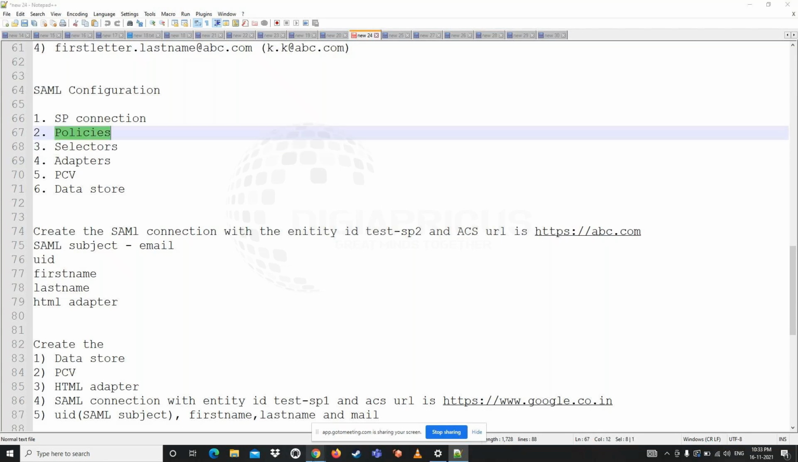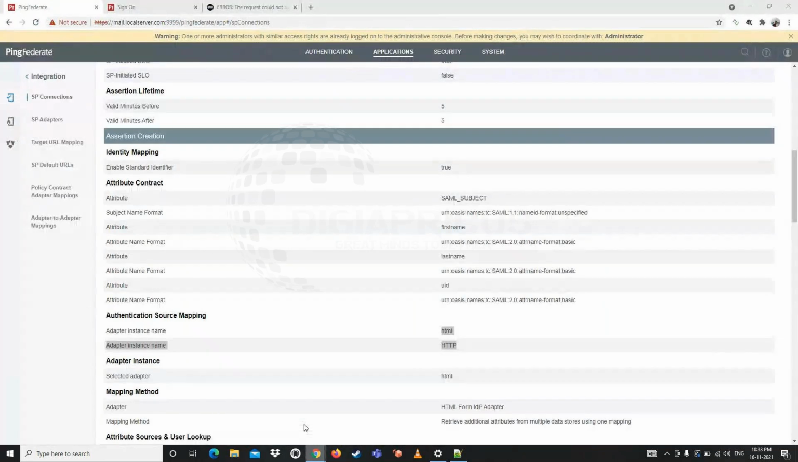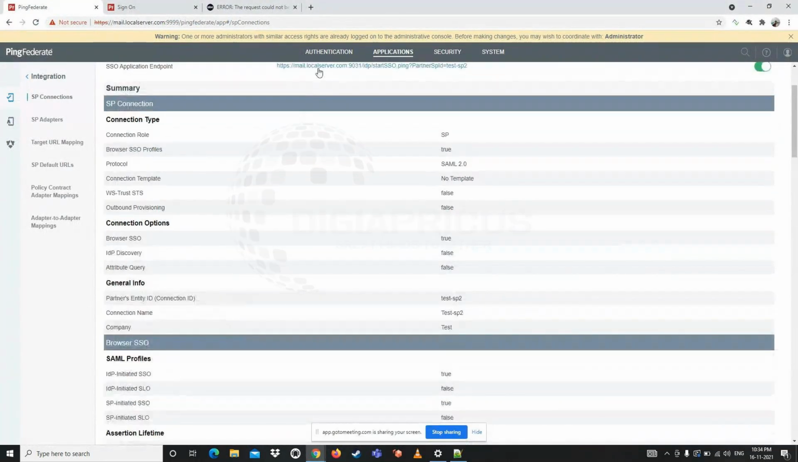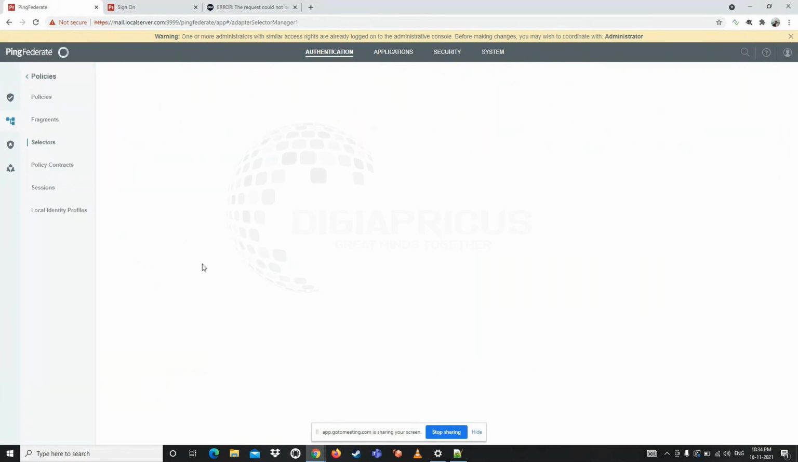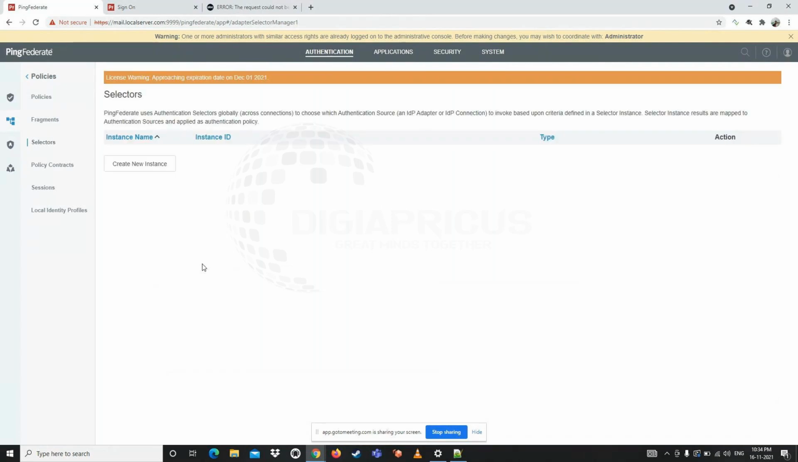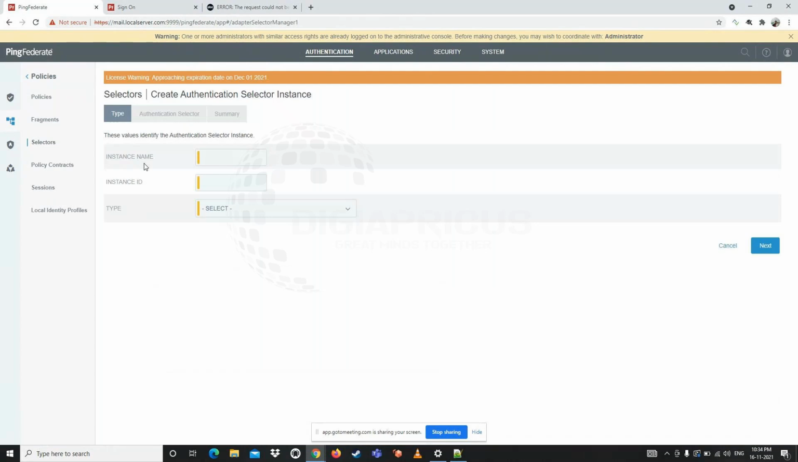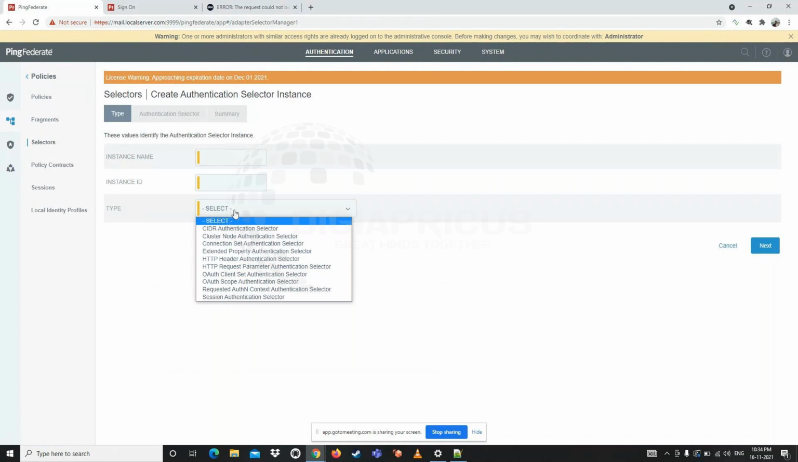Go back to the console, authentication. Here you can see the selectors. Click on the selectors. Here, create a new instance, and then choose the type. There are I think 8 to 9 selectors. We will see them one by one: 3 selectors for common configurations, 3 selectors for SAML configurations, 3 selectors for OAuth configurations. First of all, we'll start with the common selectors, the universal selectors.